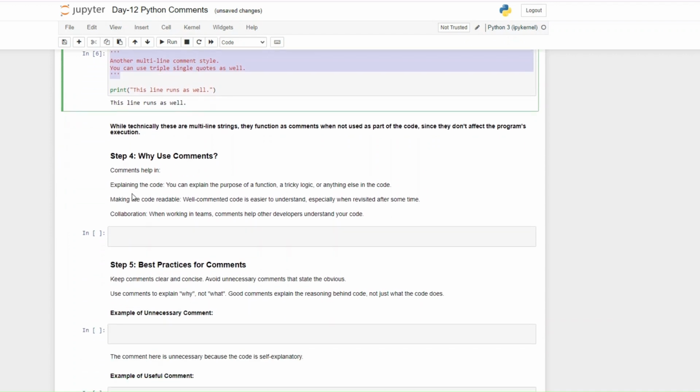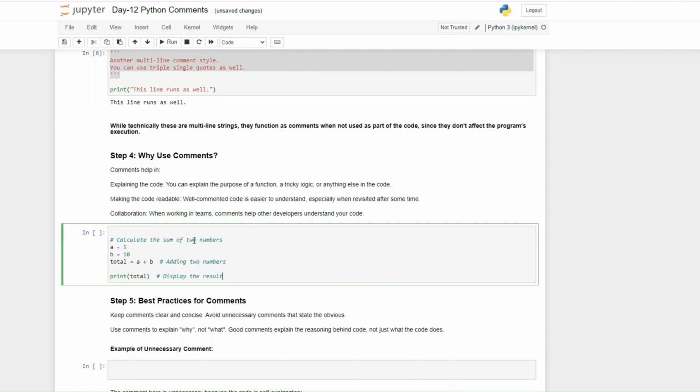So why do you use comments? Comments help in explaining the code. You explain the purpose of a function or a tricky logic or anything in the code, and it makes your code readable. Well-commented code is easy to understand, especially when you're revisiting it after a long period of time. And collaboration, like I said, when you're working in a team, leaving comments helps your other developers to understand the code, or to understand why you added that code, your thought process behind it. So this is an example of that.